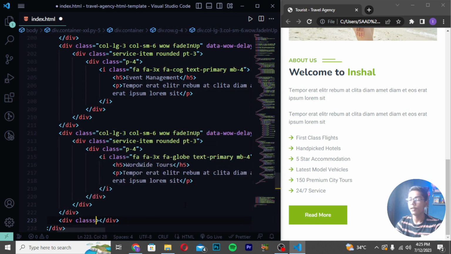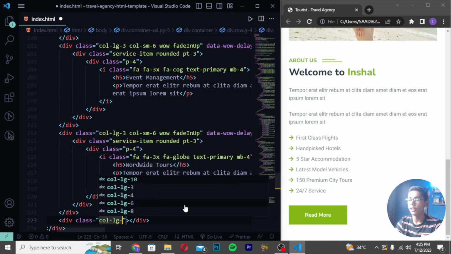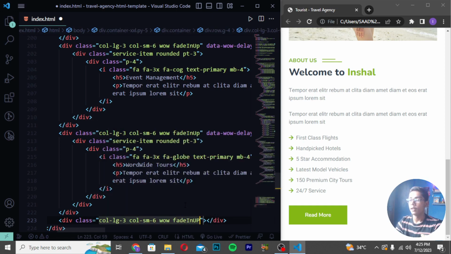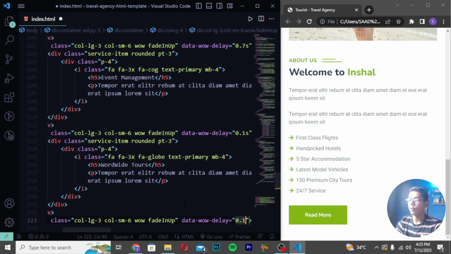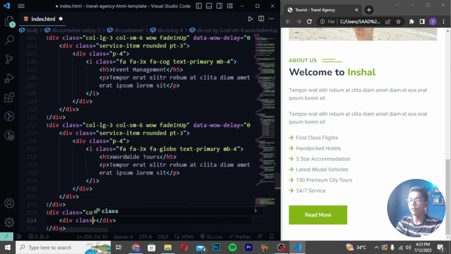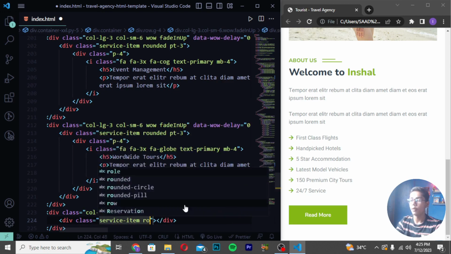have to create another div class which will be like col-lg-3, then write here col-sm-6 like this. Then you have to write here wow fadeInUp like this. Then you have to now directly move here, and after writing this, you have to write here data-wow-delay is equals to 0.3s. Then you have to now directly move down, create div class here, which will be service-item, and then you have to write here rounded.